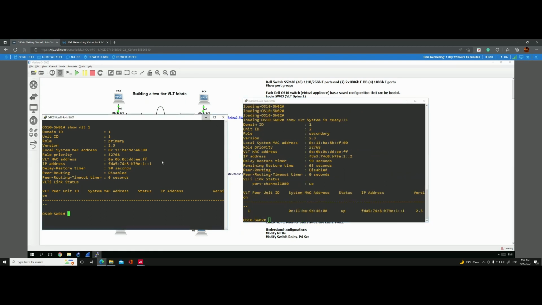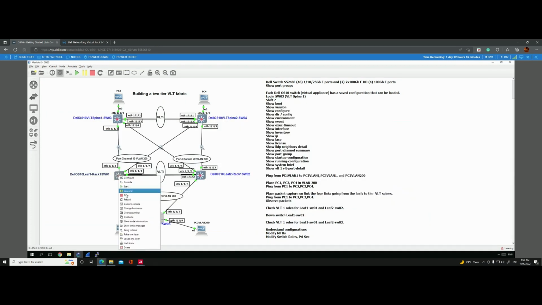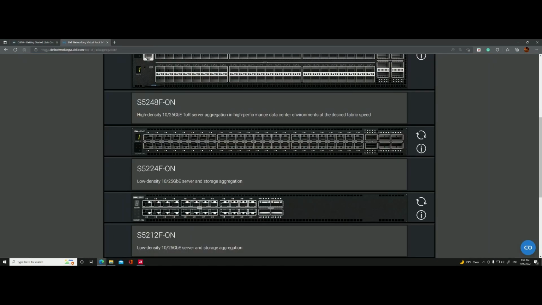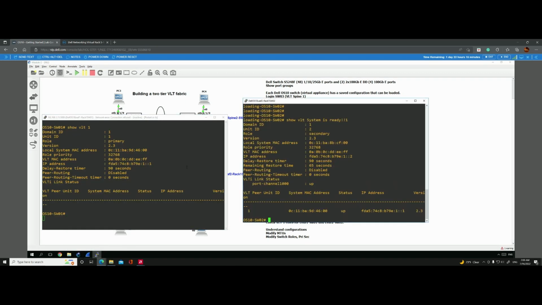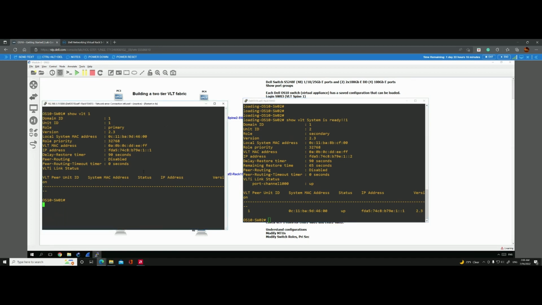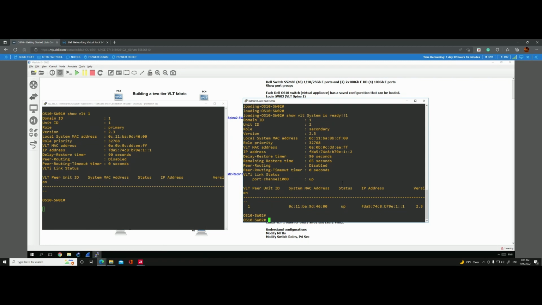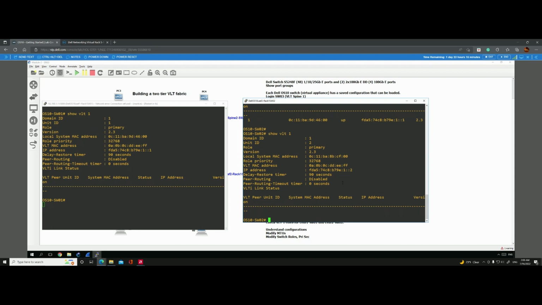So let's go ahead and shut this one down and see what happens. Let's go back here. And now that I have two, it's a lot easier. Just a lot easier. Let's take a look. All right, so let's go back here. Now it is the primary.